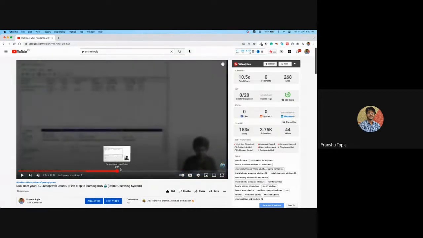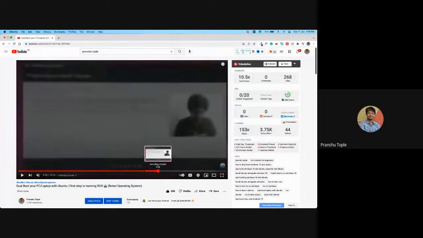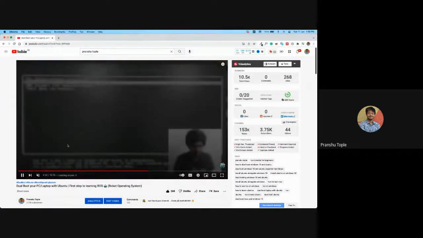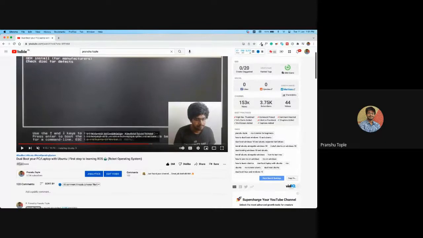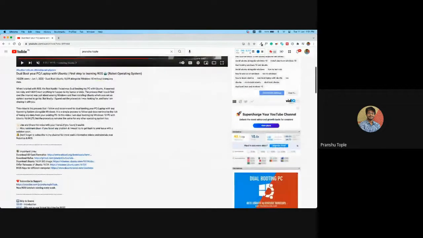There is a complete documentation of how you can dual boot everything. In the video, I was using Ubuntu 16 because that was what was used at that time. Now everyone is using Ubuntu 18, so the steps remain the same. Just instead of downloading the Ubuntu 16 image, you have to download the Ubuntu 18 image. That's it.